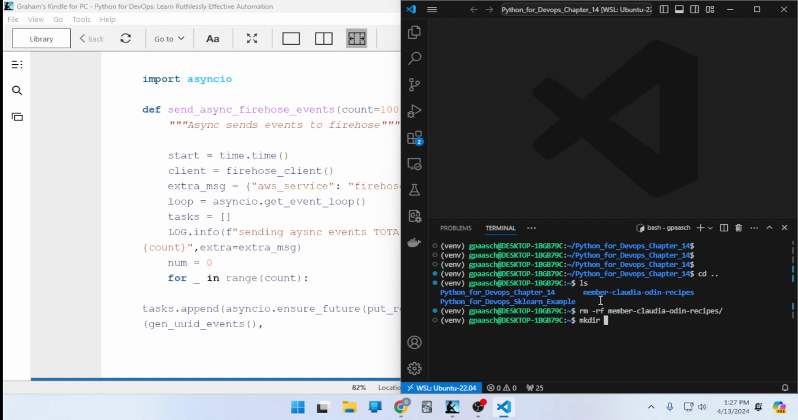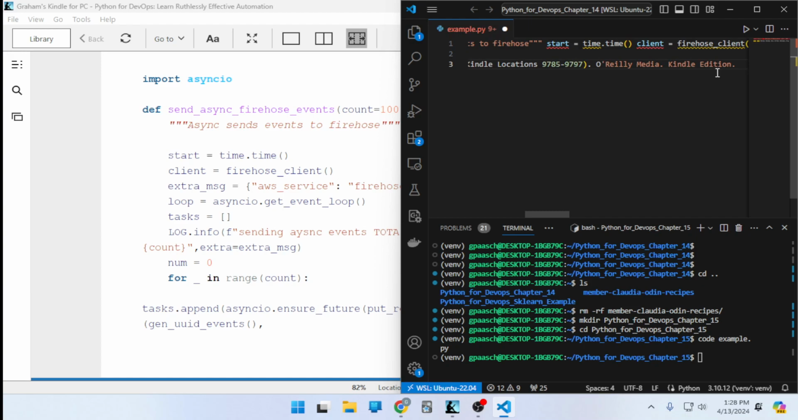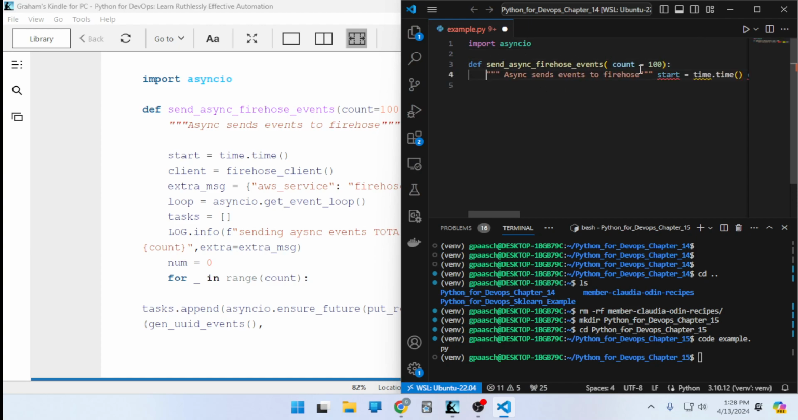All right, and I'm going to do mkdir Python for DevOps, chapter 15, and then move into that. And then I'll do code example.py. All right, and then paste all this in there, and clean it up using what I know about Python to do all the white spacing and the new lines correctly. And looking in the book makes it pretty clear.